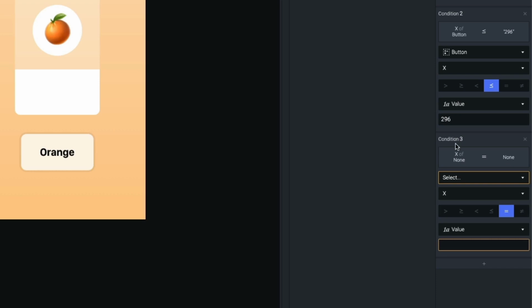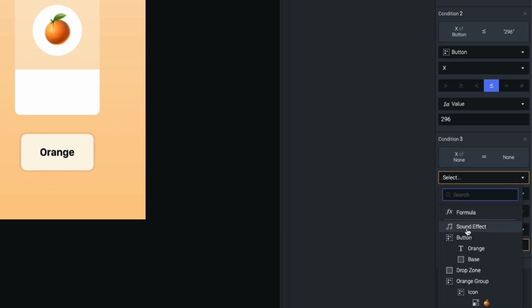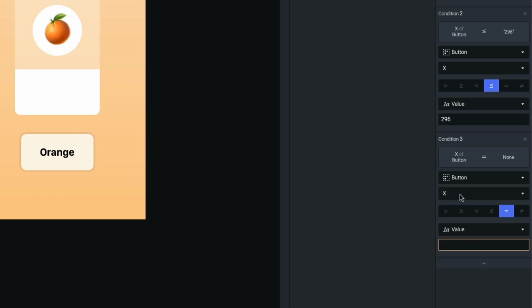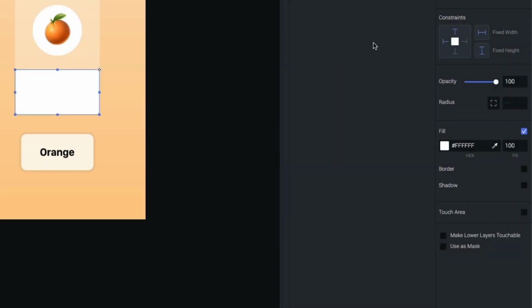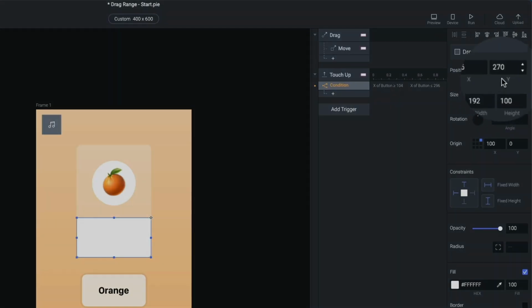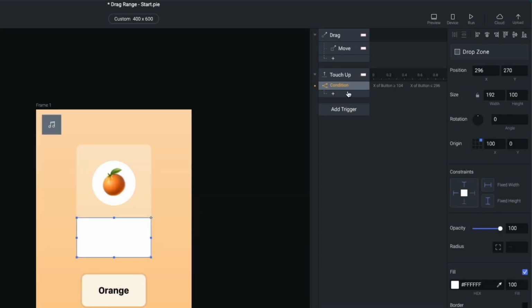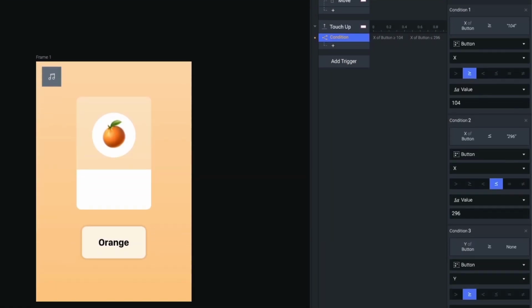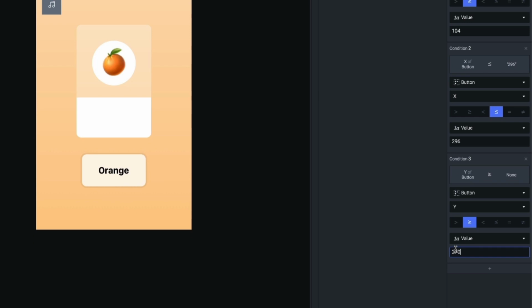Let's go ahead and add the Y values. Click plus to add another condition, select the button layer again, and change the X to Y. Now we want to check for the topmost edge, and it should be greater than that. So let's click this box and find out the topmost edge. The origin is already at the top right corner. That means the top edge is y equals 270. So we'll go ahead and click our condition and enter 270.